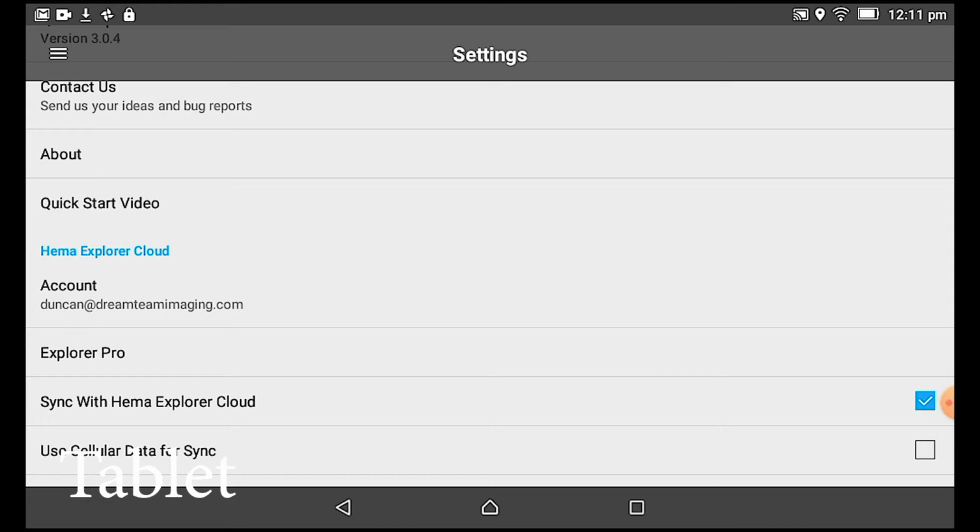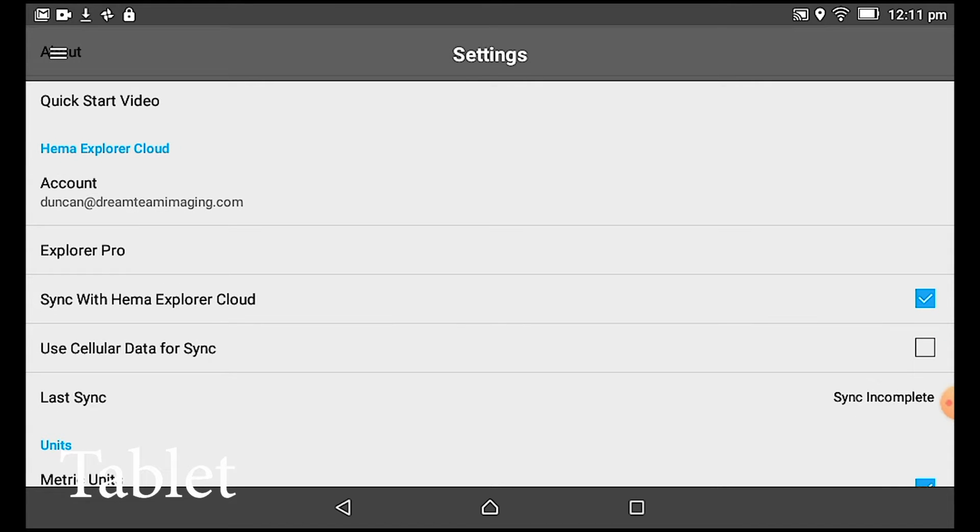Once you get into your tablet and go into your settings, where it says account, you've got to insert your Hema Cloud details. Once you've done that, the next important thing is to tick where it says sync with Hema Explorer Cloud. So make sure that's ticked. As you can see on mine, if you look to the right of the screen, it's ticked and it's blue in color. What that means is every time I do a trip planning route on Hema Cloud, as long as your Wi-Fi is switched on, it'll automatically sync with your tablet.